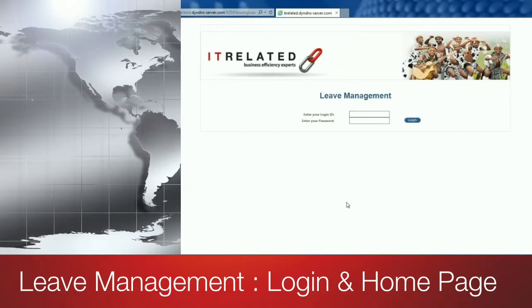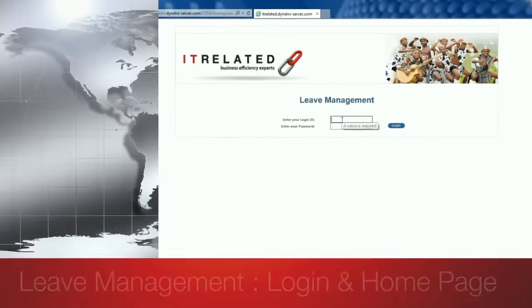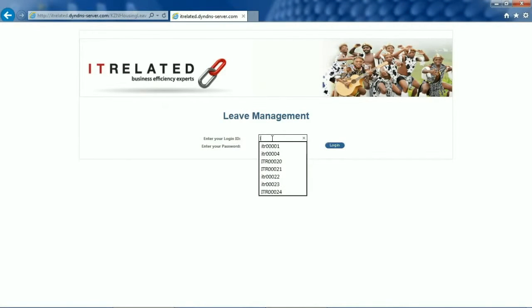Welcome to the leave management system. The system is role-based and protected. Therefore, users will be required to enter their login IDs as well as their passwords. Once this is done, users will then click on the login button where they'll be taken to the home page.